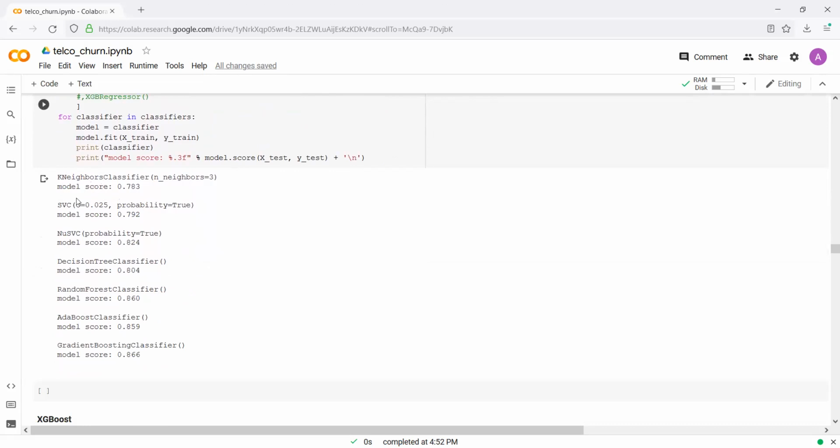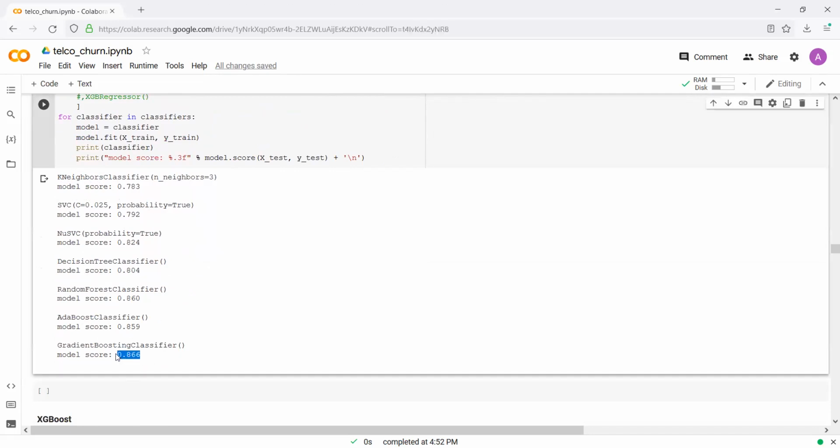Yeah, I tried several models. I don't even know what this model is. SVC, NuSVC, decision tree, random forest, XGBoost, gradient boosting. Yeah, I think we used random forest classifier before. So yeah, random forest classifier did better, like 86%.